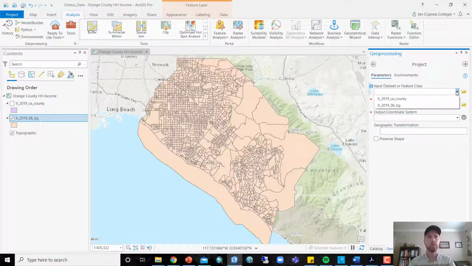For our input, we're going to choose TL 2019-06 BG. For the output location, just put your cursor in this box. You don't need to hit the Browse button because it will automatically select the default geodatabase that was created when you created this project, which for you and for me is going to be called censusdata.gdb. So put your cursor in there, and there it is, censusdata.gdb, and then after the backslash is the original name, and then it just appends _project. But we're going to change that name to OC_block_groups. OC, and never forget your underscores, block groups. Remember, just like in ArcMap, you have to have underscores.